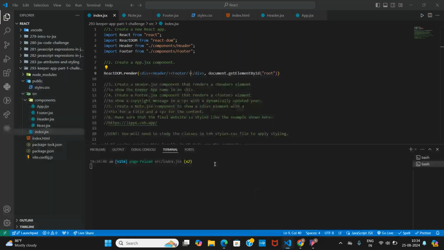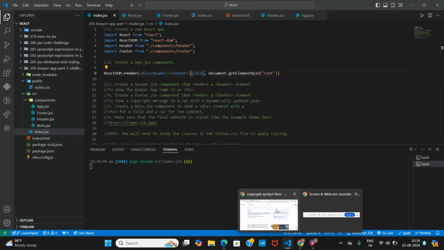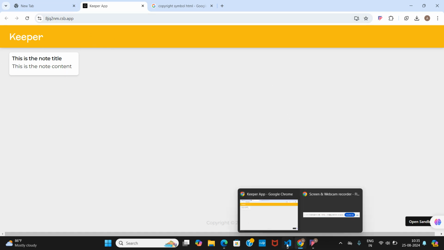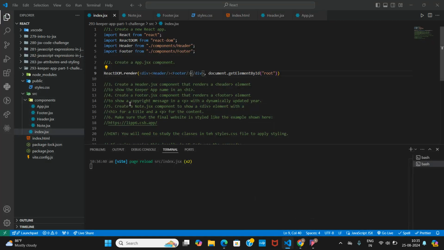done. And finally there's a note. Here you can see this is a note title, this is the note content. That's what we're going to be doing now. That is, we're going to be creating a Note.js component, and inside the div there are an h1 and a p. And let's go to the Note.